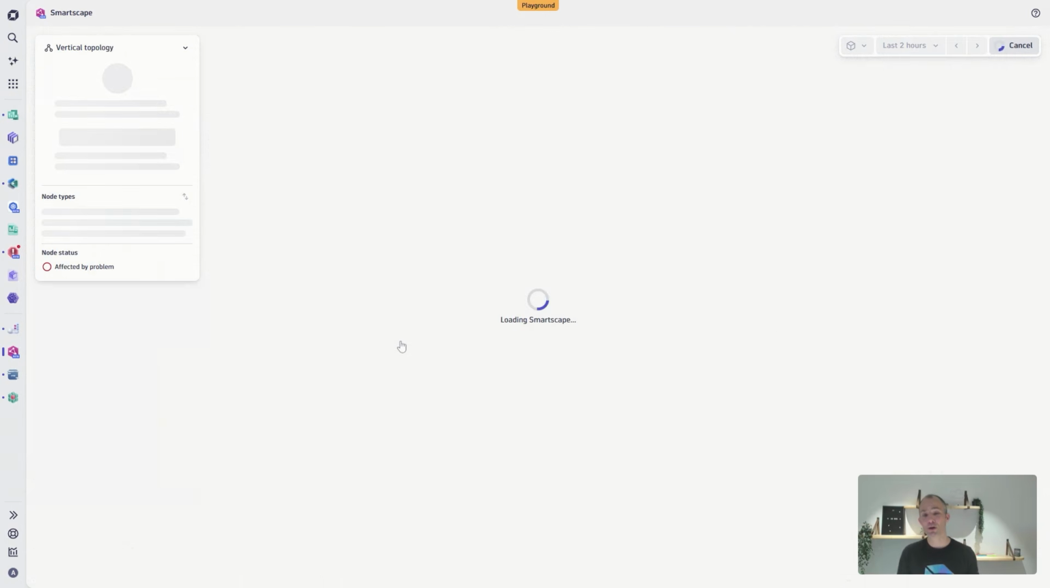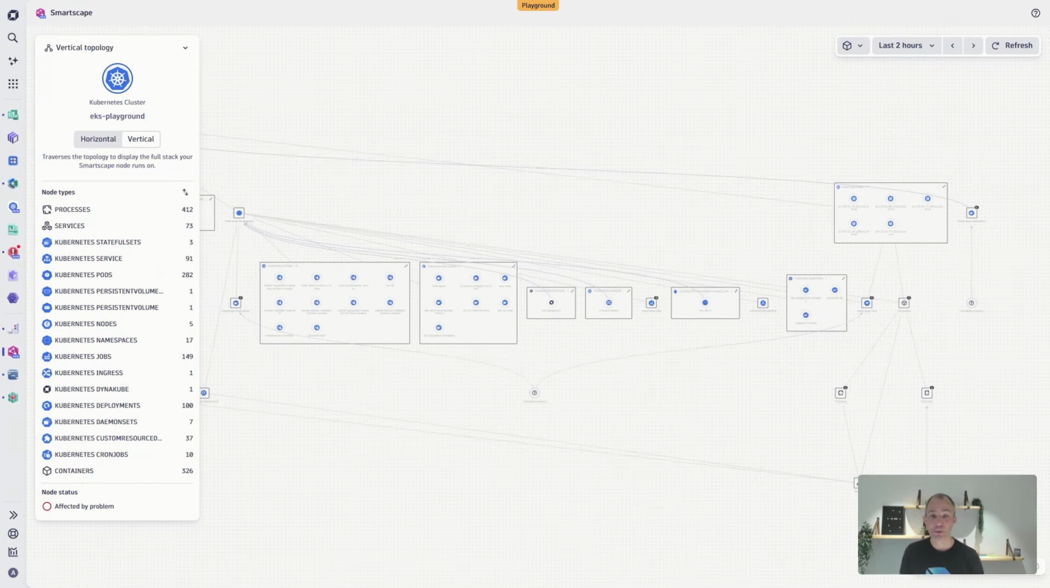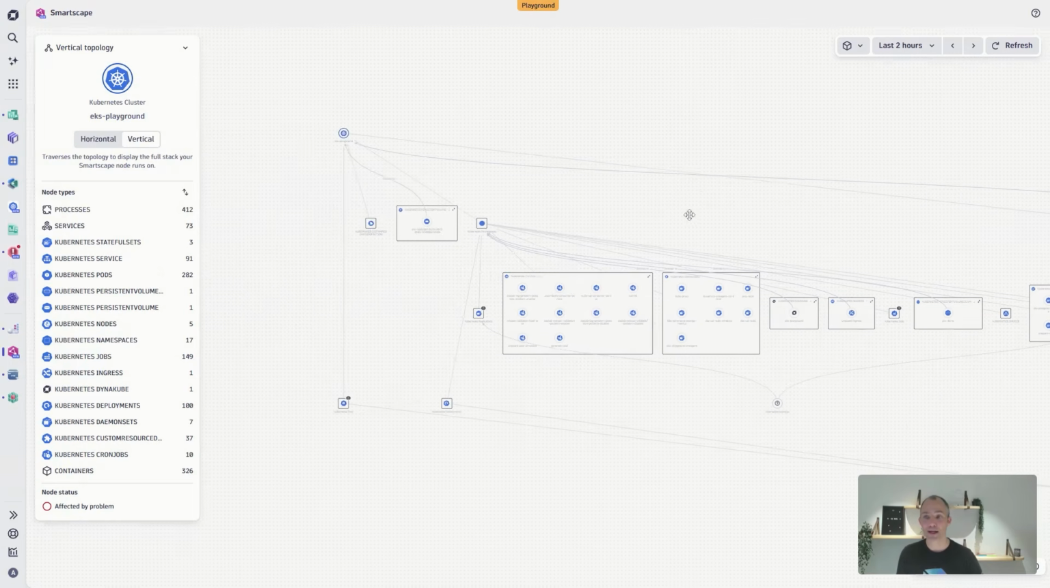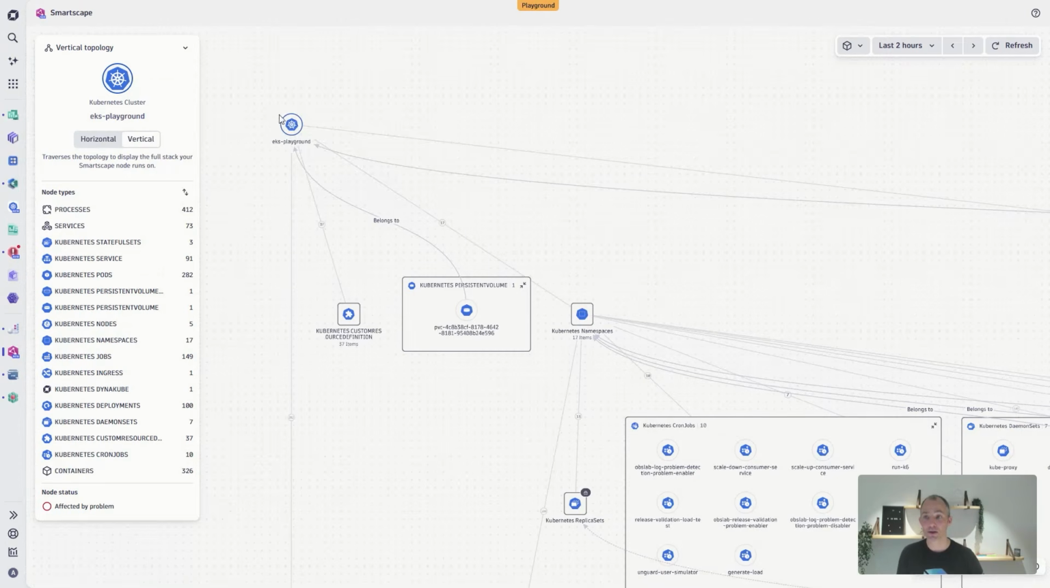So if I say view topology on a cluster, now this can also be done on a host, this can be done on anything, but what I really like here with Kubernetes, I get to see a full overview of everything that happens in that cluster, all the relationships. So on the top left now, we have the cluster. We can see that the cluster has one persistent volume claim.